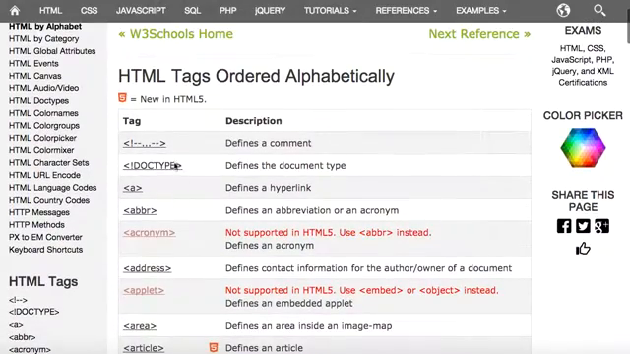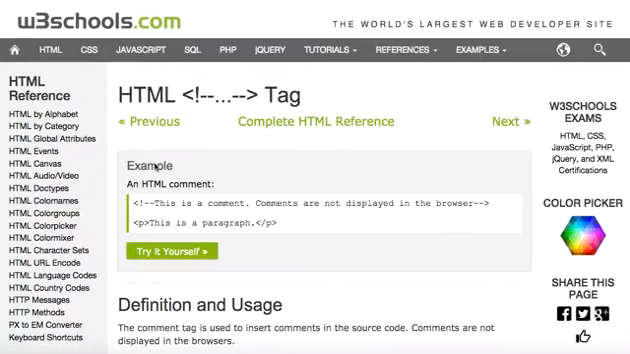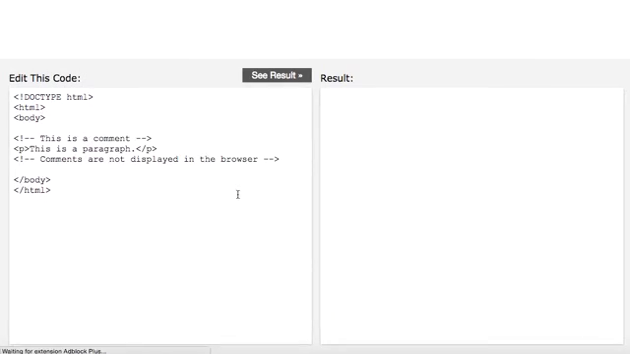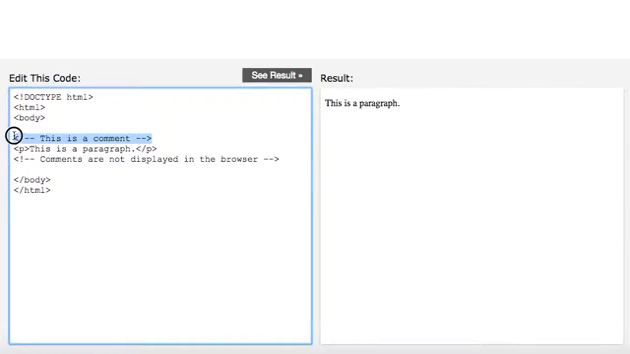So let's just start at the top here. This one defines a comment, so it won't show up when you run the HTML. It just helps you organize your code and write things in there to keep track of whatever you want to.